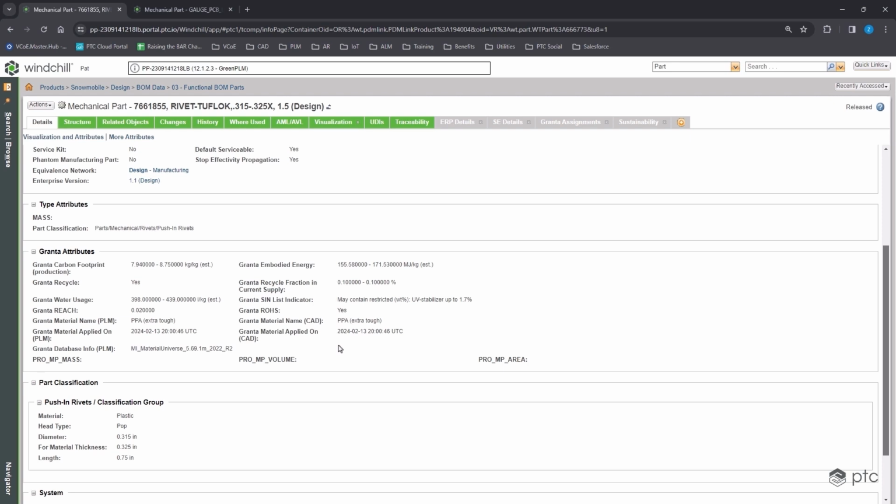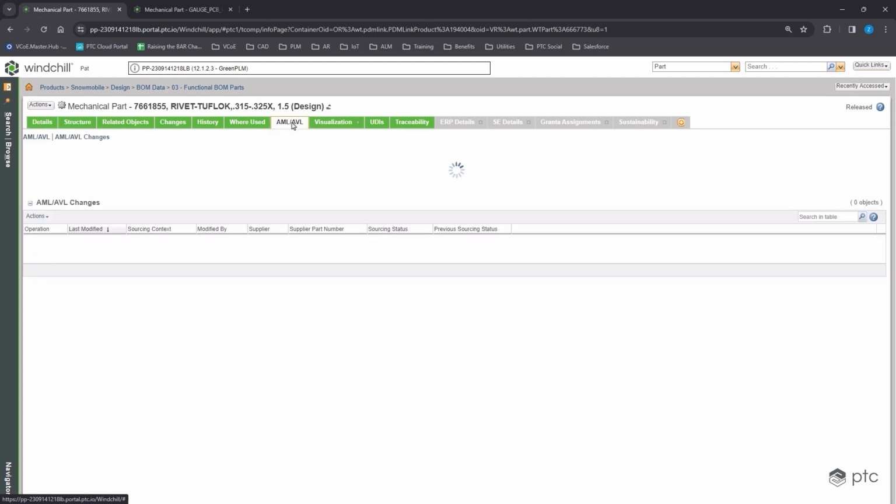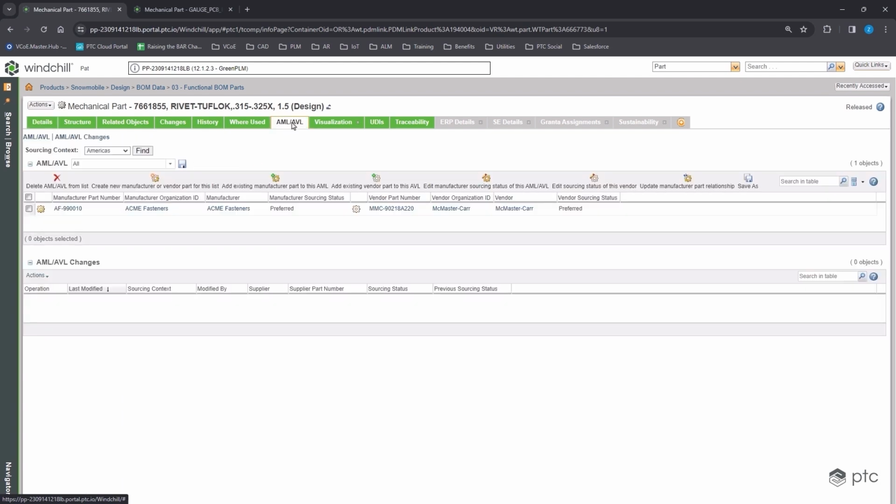Below the Granta information is the part classification attributes and values, individual values for diameter, material thickness, length, and so on. This rivet, along with a lot of the components that we've classified, are parts that we're going to be buying from suppliers rather than making ourselves. In order to see that information, we go to our AML AVL tab, and this is where we can find the suppliers for this component.